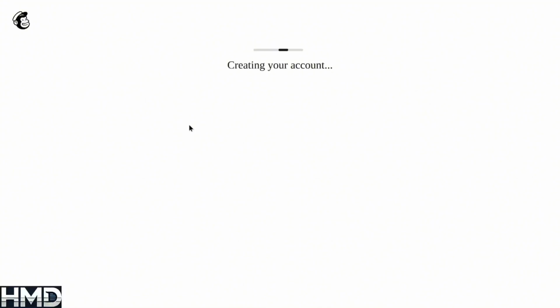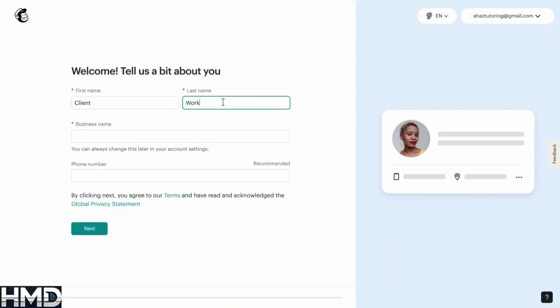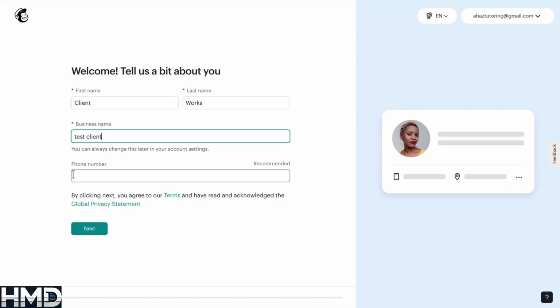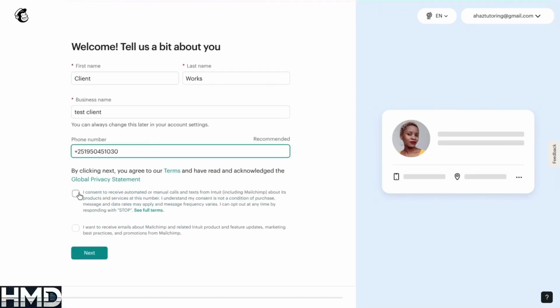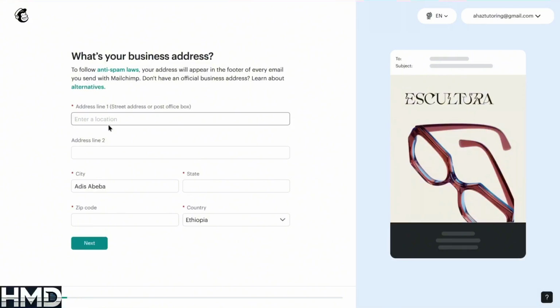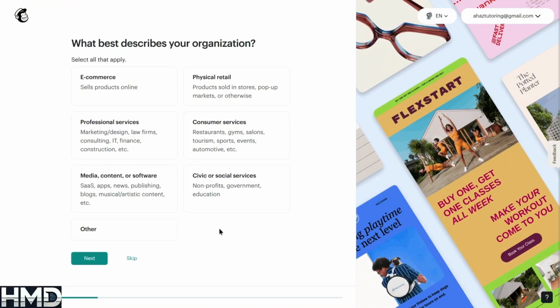Now fill in your full name, business name, and phone number. Then agree to the terms by checking the boxes. Click Next. Now enter your business details, the city, address, zip code, and country. Click Next. Clarification: this is required for legal email compliance.